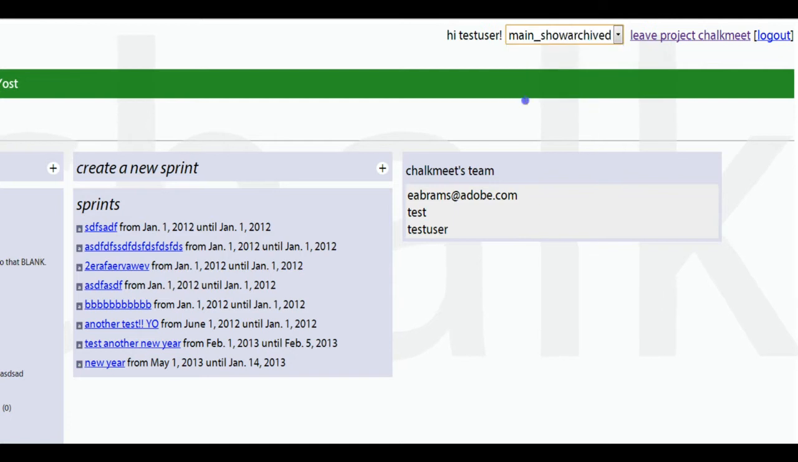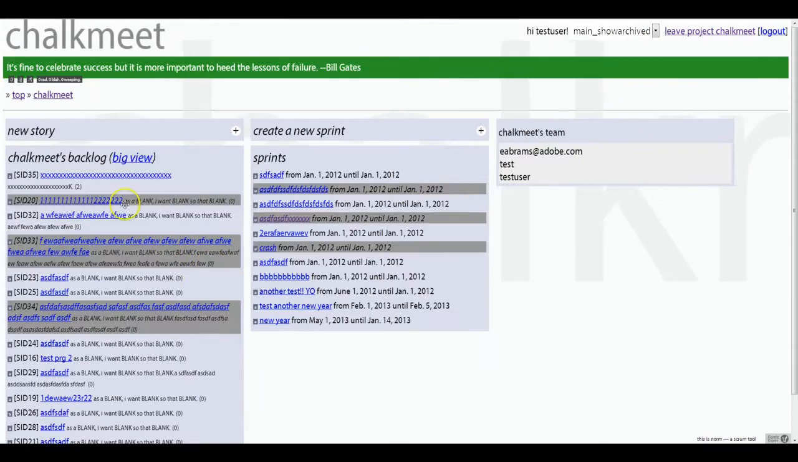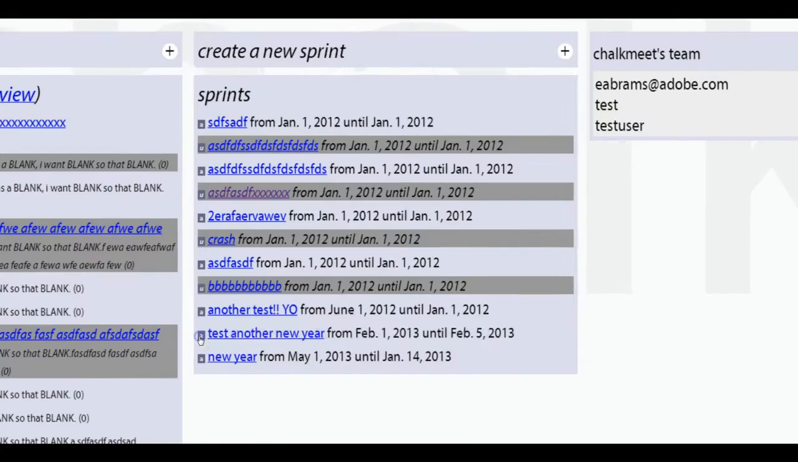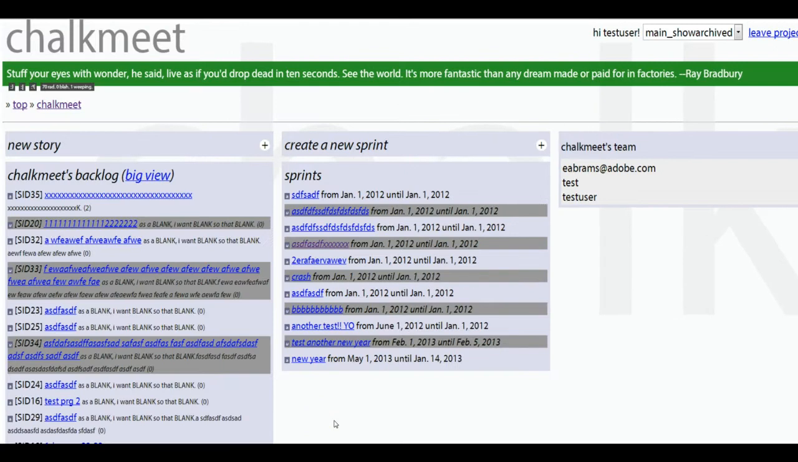If we click on the main Show Archive view, you'll notice that there are new backlog items and new sprints that show. This is because when you archive an item, we don't delete it from the system, but we do remove it from many of the themed views. However, this is more of a system kind of view where we might want to review things that have been archived, and so we show them in this particular way, in this particular theme.